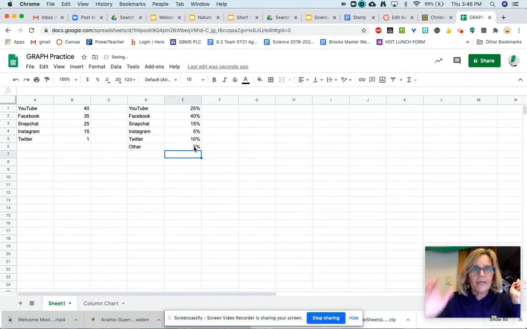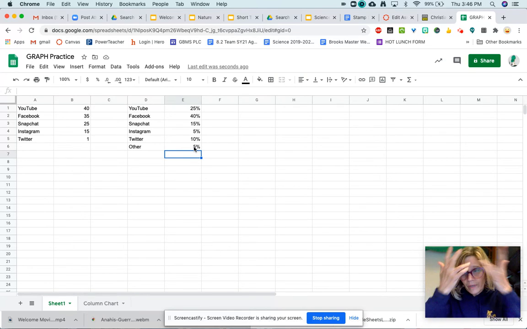I'm going to tell you something right now. As a scientist, it's annoying to me that they put the percentage in the column. It should be at the top as a header, but we're just going to go with the way that this is set up because it's set up like this for a reason.